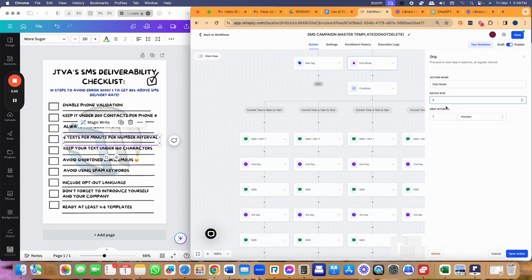So this means the system will equally choose the phone numbers, and it's going to send two texts per minute per phone number, right? So that's what we want to achieve, making it really natural that it's not coming from an automated platform, to avoid your account from getting suspended or from getting flagged by the carriers.